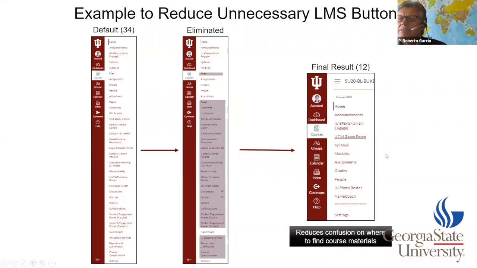So when you see here the final result, when my students begin my course in a week, there are only 12 buttons, really 11 buttons that they're going to need in the class. Everything else is clutter, it's eliminated. The final button is for me, which is the settings. So this really reduces the confusion. All right.